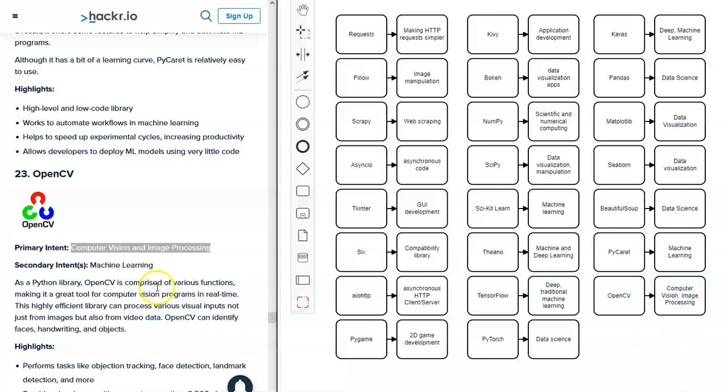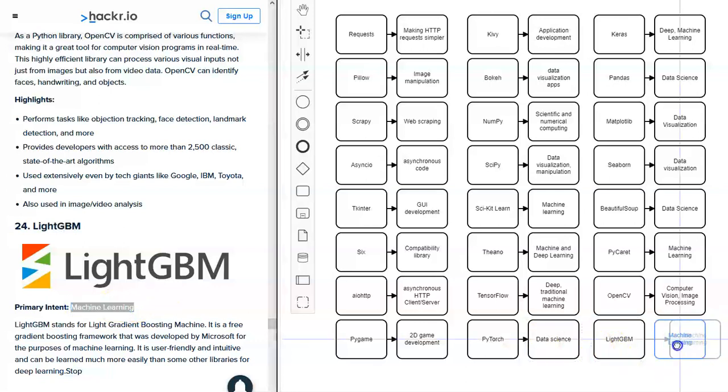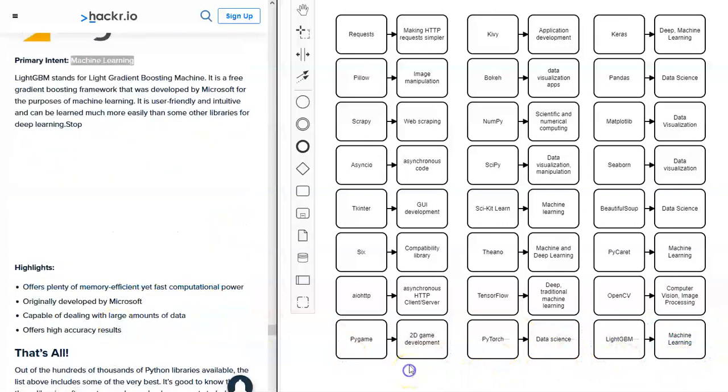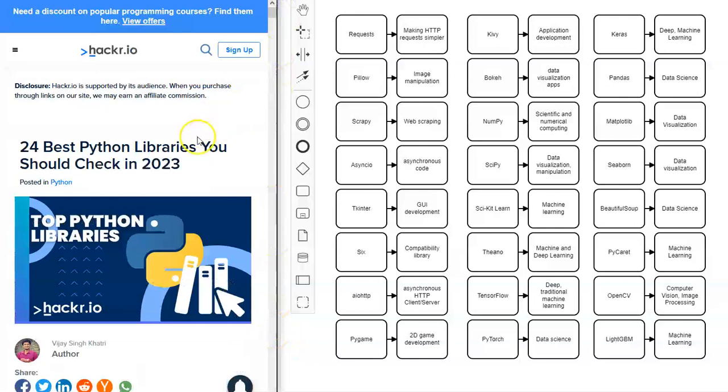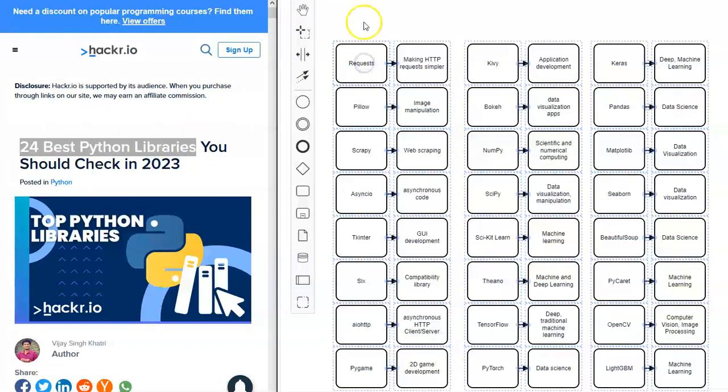Ooh, we have one more. LightGBM. And that is also for machine learning. So there you go. I think that's it. Yep, that's all 24 of the popular Python libraries. And let's give this guy a little title. There we go. Alright, 24 Python libraries.